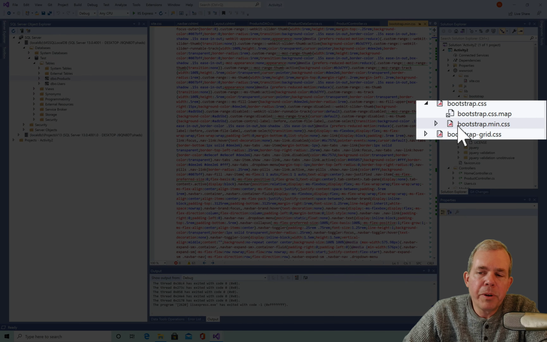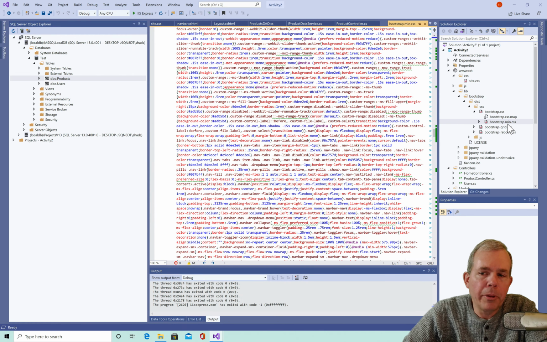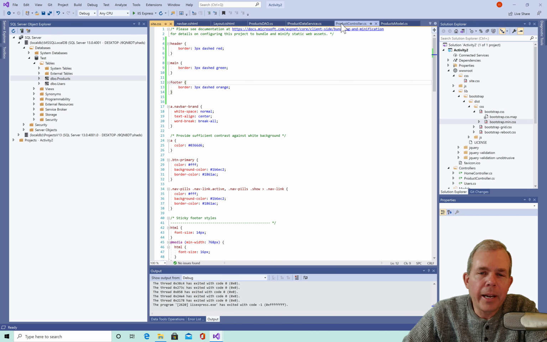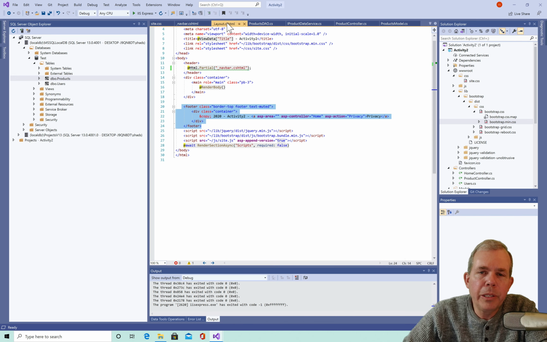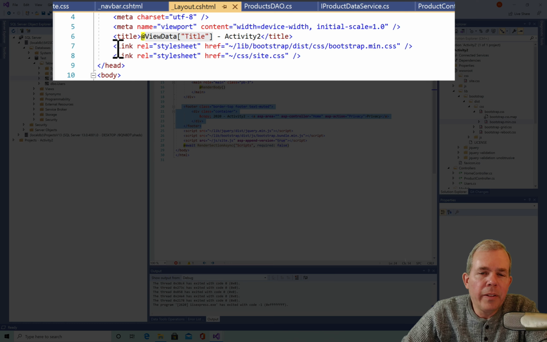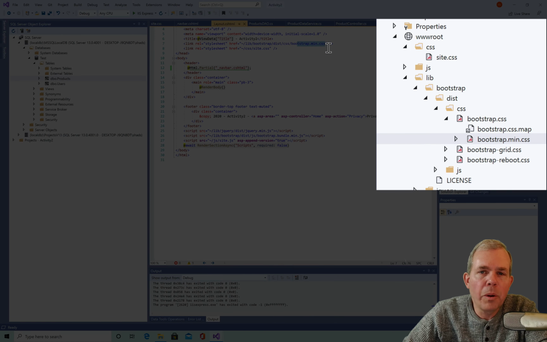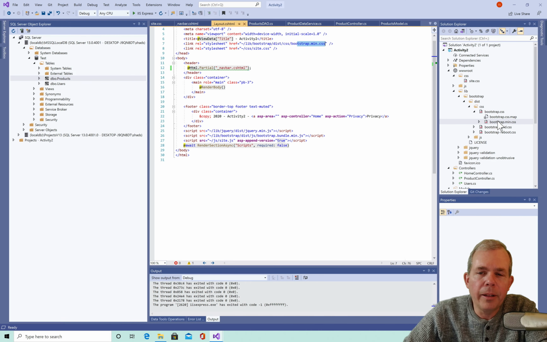Now, what we're going to do is replace this min file with a different template. Let's go ahead and close this. I want to look back at the layout file and see where we're including these items. On line 7 it says we are going to include a style sheet. It's found in the current directory, the lib folder, Bootstrap, dist, CSS, bootstrap.min.css. So that's the whole pathway to find this file.